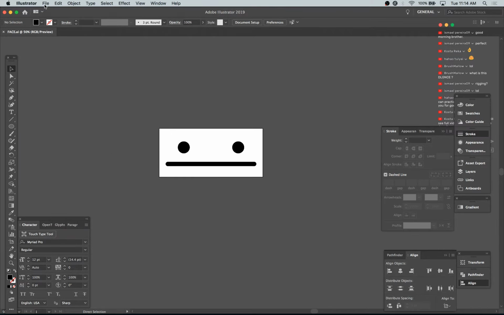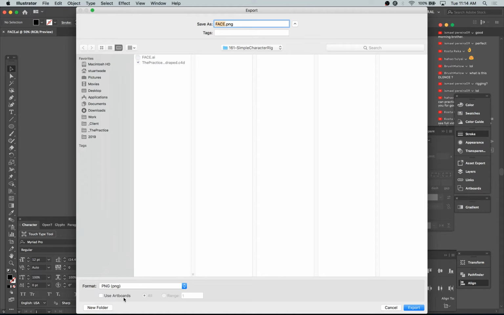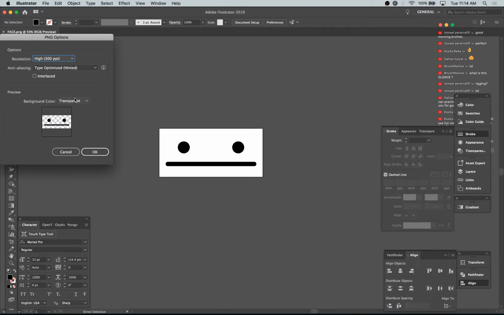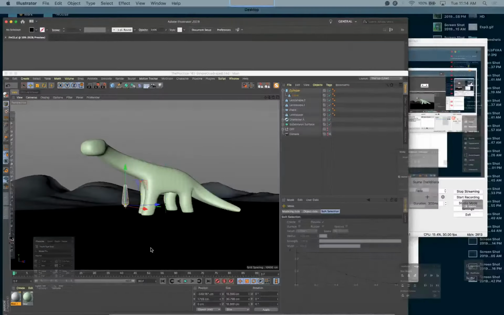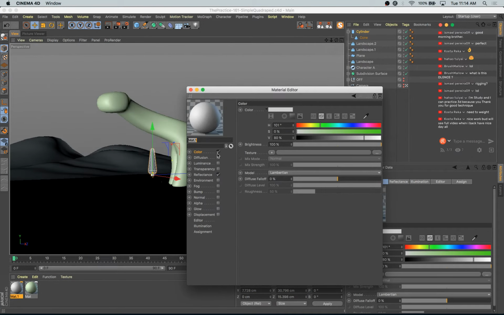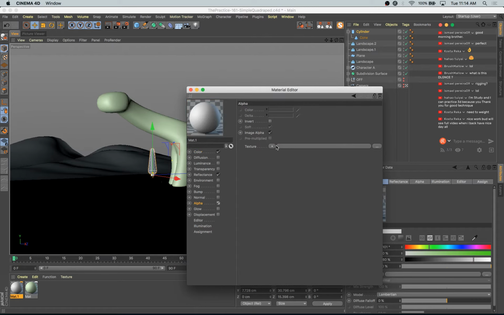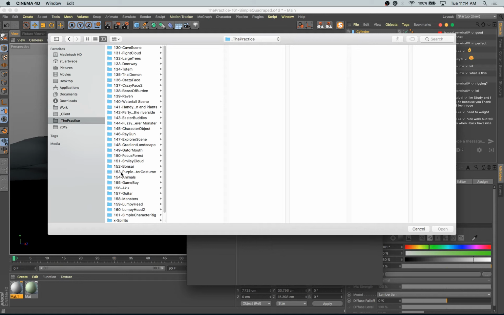Save that briefly. Then I'm going to export it as a PNG. I want to make sure that I'm using the artboard and that I have a transparent background. That's going to give us the flexibility to change things around. If we have that alpha channel, we can definitely change things around once we're inside Cinema. So what I'm going to do is, in the alpha channel, I'm going to load that face.